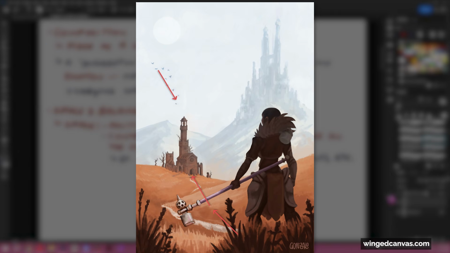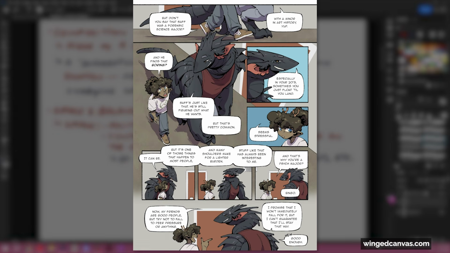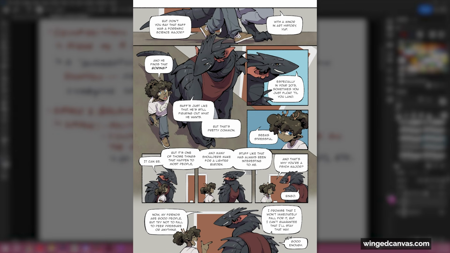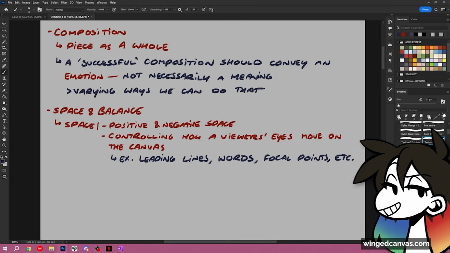Words, comics, using speech bubbles to get around, or if you've got a title somewhere, something along those lines. Words, you can use in really interesting ways to lead your eyes around the canvas.